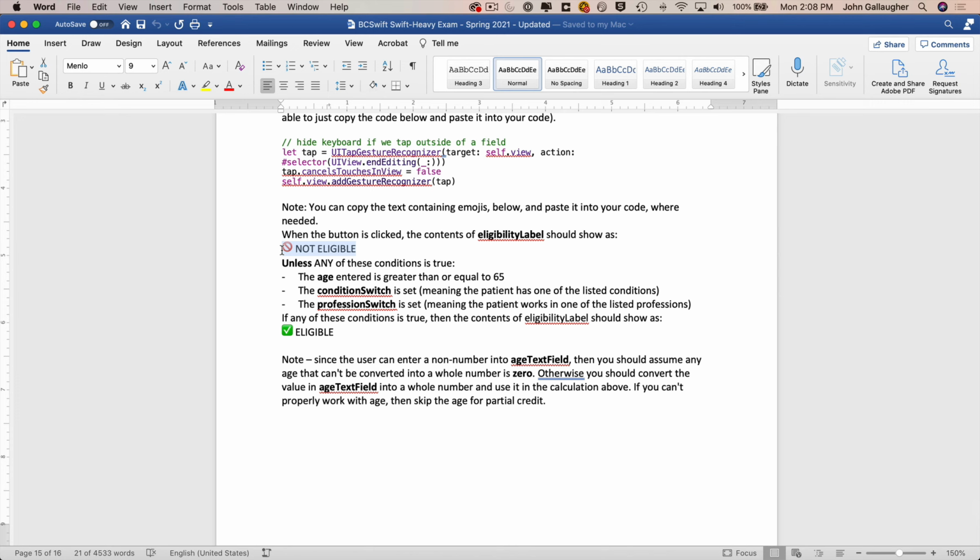And note, since the user can enter a non-numeric value in the age text field, you should assume that any age that can't be converted into a whole number is 0. Otherwise, you should convert the value in the age text field into a whole number and use this in the calculation above. If you can't properly work with the age, then skip the age for partial credit.